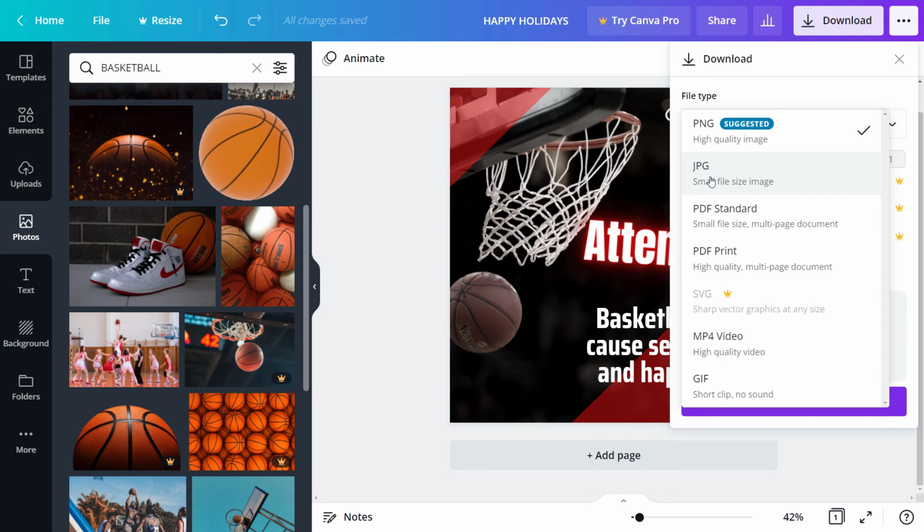Or if I'm doing something I want to print, maybe I'm creating an ebook with multiple pages, I can create a PDF standard, or if I'm definitely going to print it, a PDF print which holds higher quality. SVG is what's called a vector file, something you can scale and make large without losing quality. So if you have Pro, you can use that. And of course, if you're working with videos, you can create a video or an animated GIF.